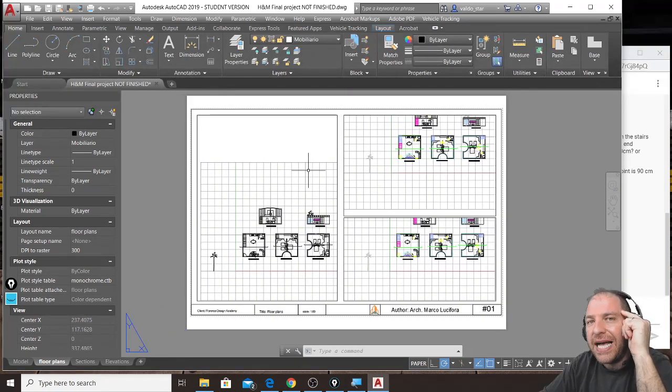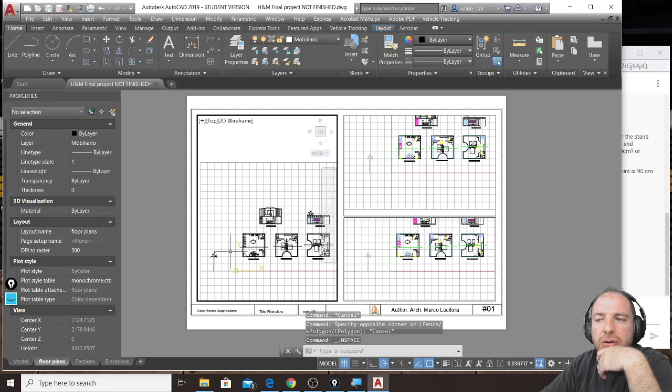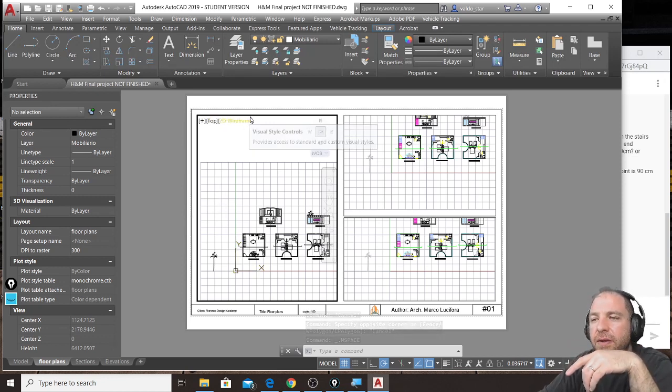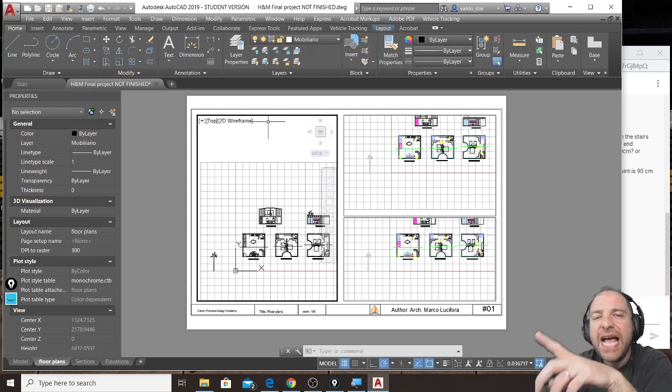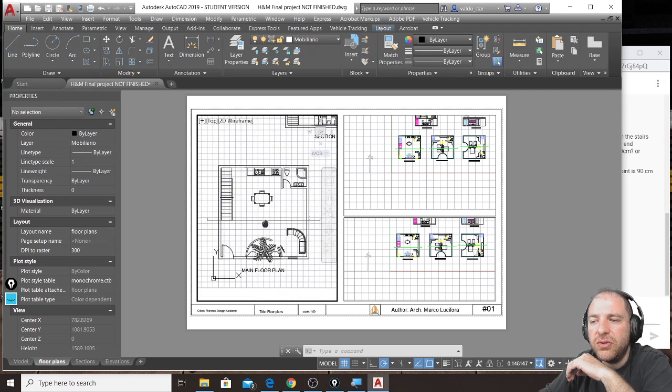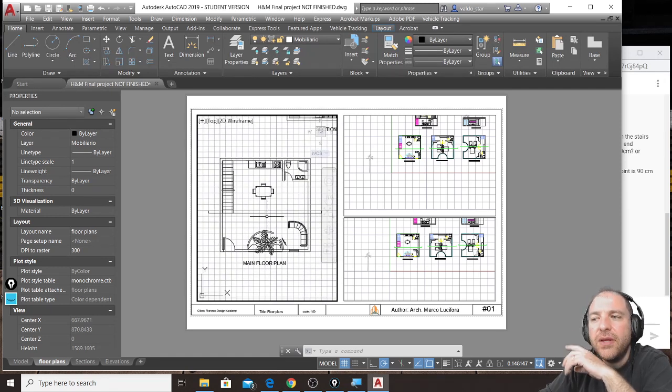what I can do is double click inside each viewport. So take care with this particular step. Look, I double click in here. My viewport now has these extremely visible black edges. And now, if I use my mouse to zoom in, zoom out, or if I use pan to move, this fantastic thing happens, look: I zoom in or zoom out inside that viewport only and not into the paper space.